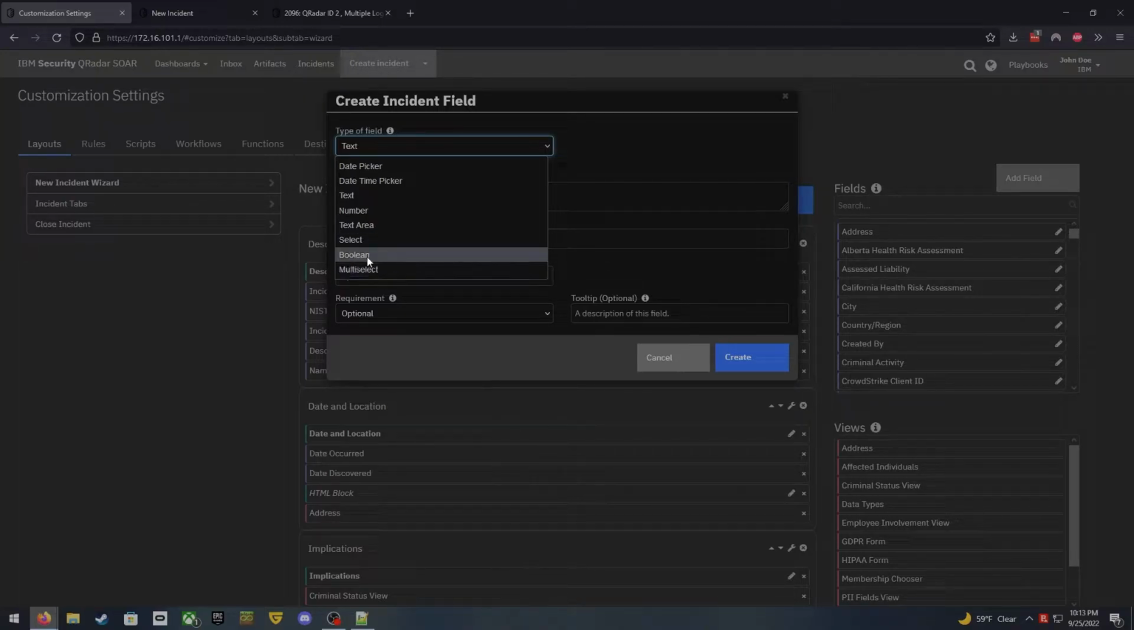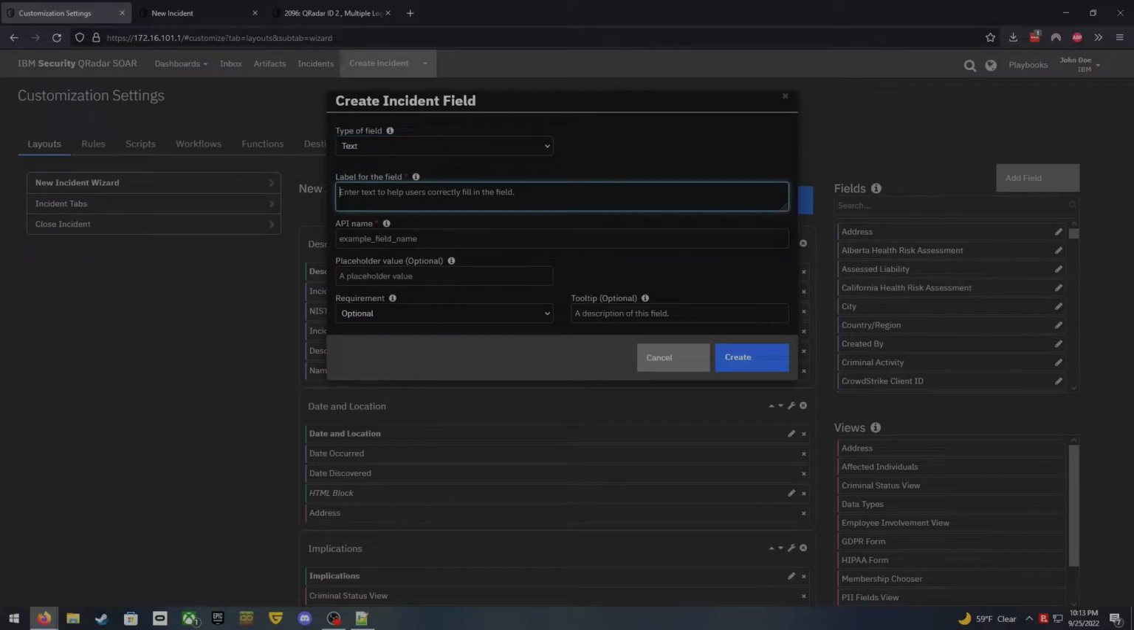And then, of course, lastly, we've got the Boolean, which is either yes, no, true, false, whichever one you know that as. If we select something like the text, we can see here that we can give it a label, which is just a name. So like over here, we see address. We could name that address right here. It'll automatically create the API name.